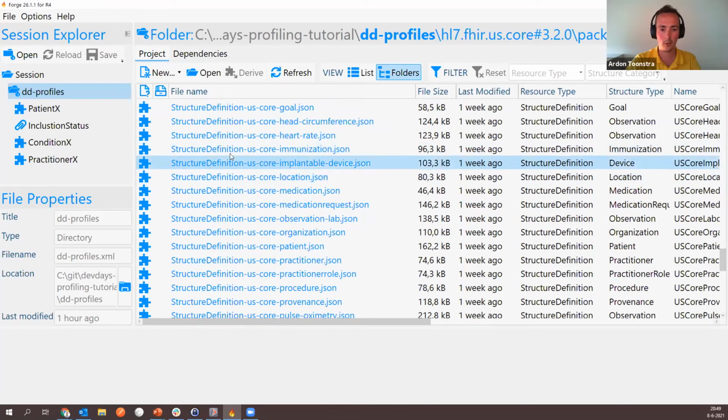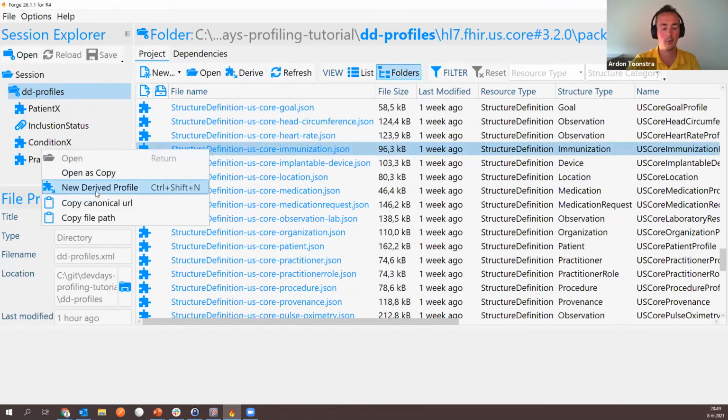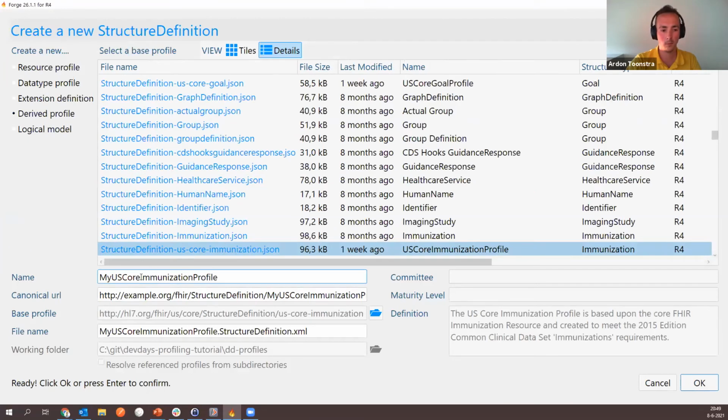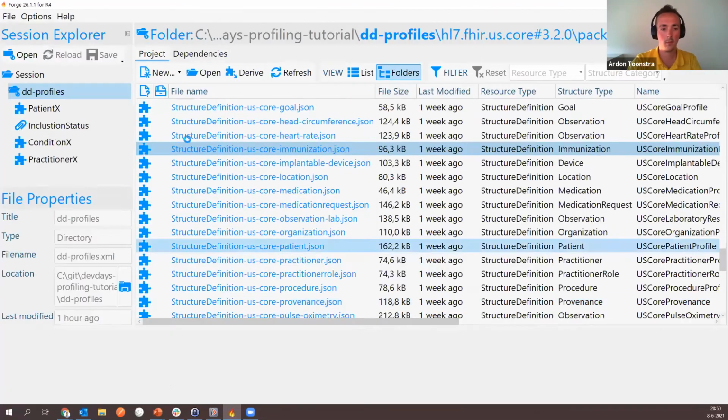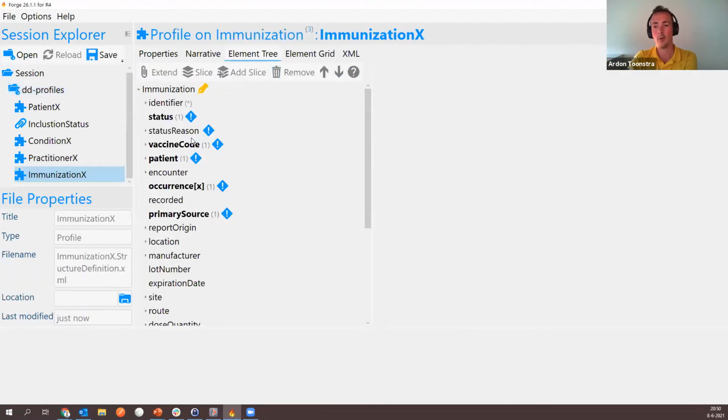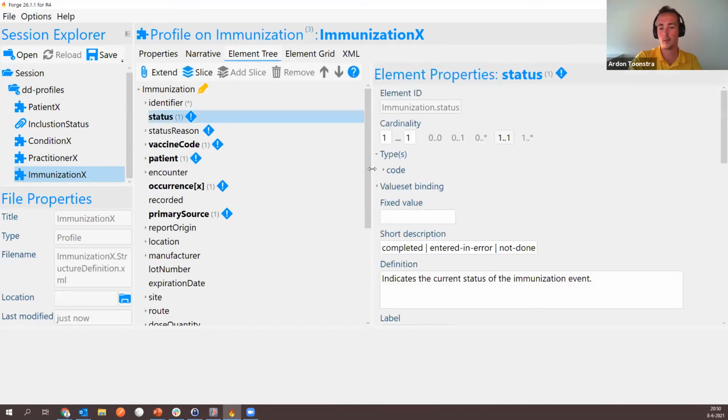But let's find that immunization profile, which we have over here. And then you can just right click and say new derived profile. And well, say we will just call this immunization X. And again, provide our own canonical to it and say okay. Forge is now creating a derived profile, and it inherits all the constraints being laid out in the US Core profile. And you can see that, for example, on all the must support flags that are being set by the US Core profile.